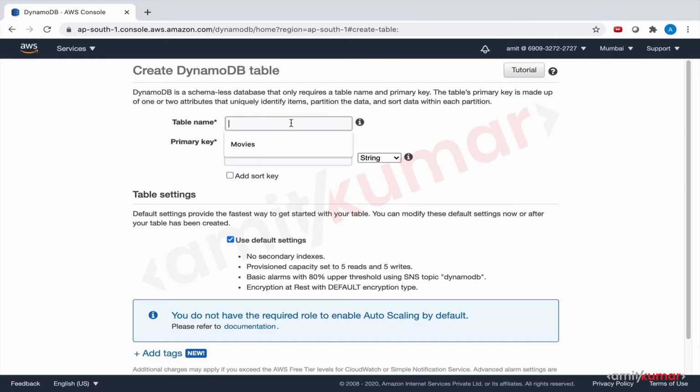We will give it a name of, let us say, movies. Now, a movie can have a lot of attributes. It could have the year of release, genre, actors, ratings, a lot of other information. What information has to be there in the movies table, which is compulsory? That is the partition key.